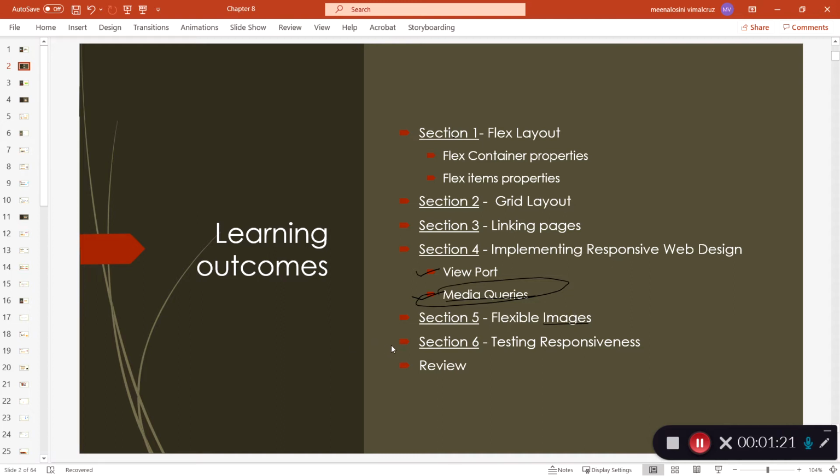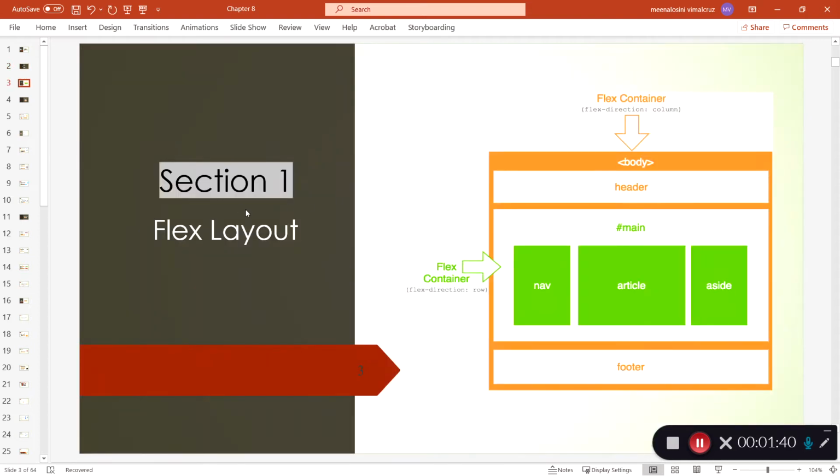And in the next section we will learn how to test our code, to check whether it implements the responsiveness in different display devices. So the testing process, and finally we will do the review in the last section. So let's start with section 1, that is flex layout.